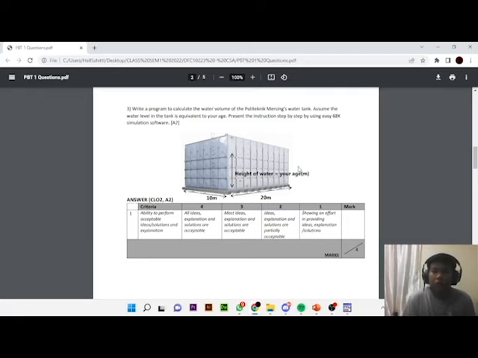Assalamualaikum warahmatullahi wabarakatuh. Hi, my name is Nazrin Nazmi bin Sharul Azmi. I will continue with question 3. Write a program to calculate the water volume of the Polytechnic Mersing's water tank. Assume the water level in the tank is equivalent to your age. Present the instructions step by step by using Easy68K simulation software. The width is 10 meters, the length is 20 meters, and the height of water is your age.